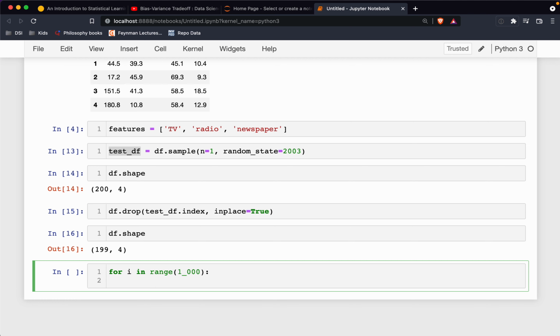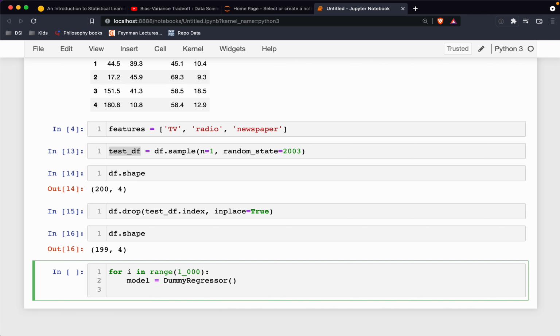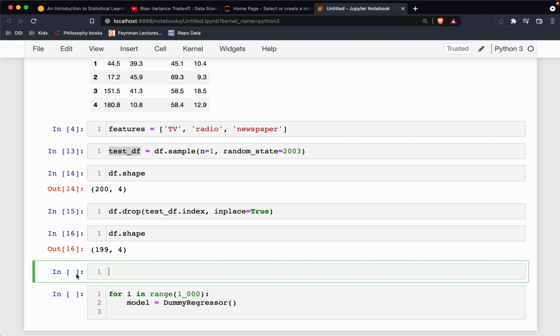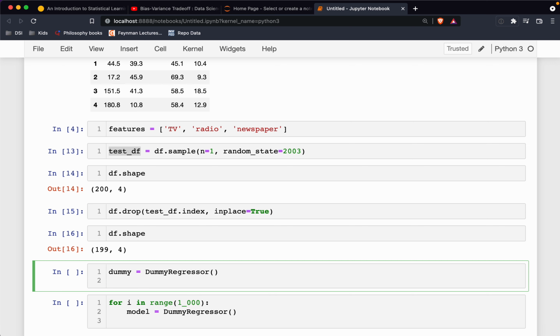Each time through this loop, we're going to build a model, and I'll set it to be my dummy regressor. Now, all the dummy regressor does is predict the mean of your data. So I'll show you real quick outside of the for loop. Let's say I build a dummy, which is my dummy regressor, and I'm going to fit it to my training data.